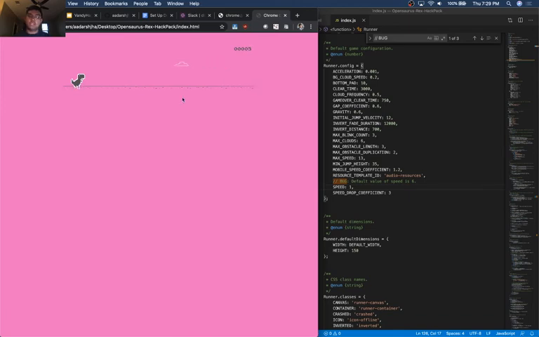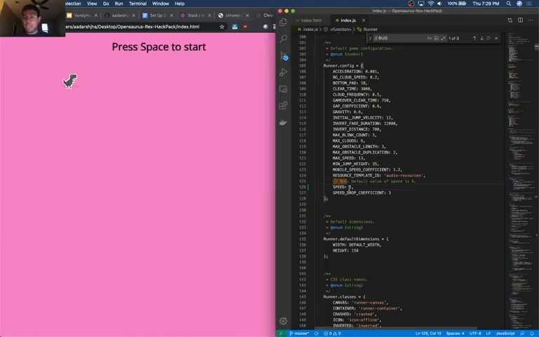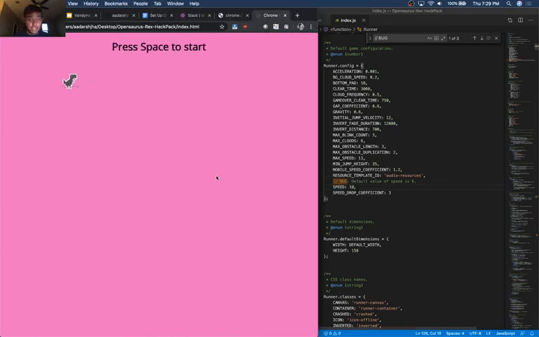Okay, so now it's really slow, and it's kind of boring actually, because this is going to take forever. But what we can do is change the speed to 10. And you can see that the speed increases so much more, and this creates a very difficult game now.